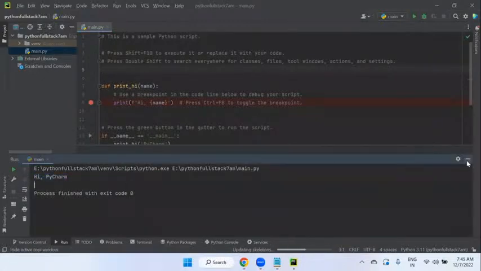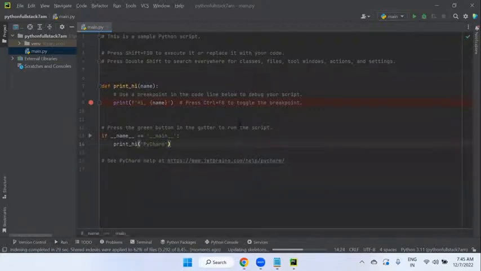But I don't want to work with this existing file, I need to create a new file. But before creating a new file, I want to do some small settings. So how do we change the background theme of this PyCharm editor? By default, this is the theme called Darcula. Do you want to change it for clear visibility?